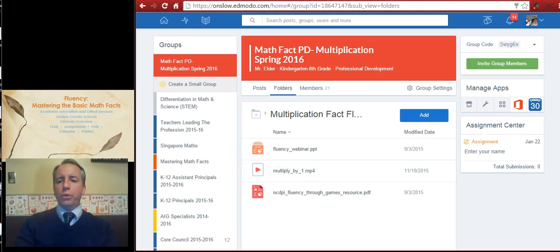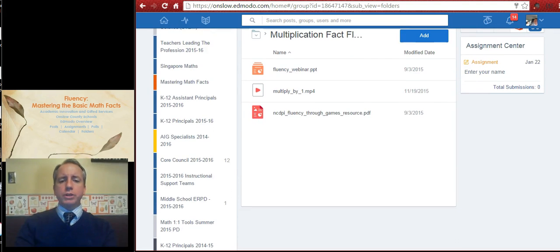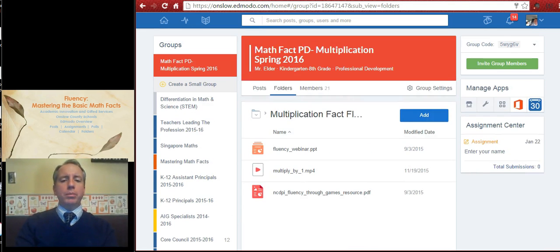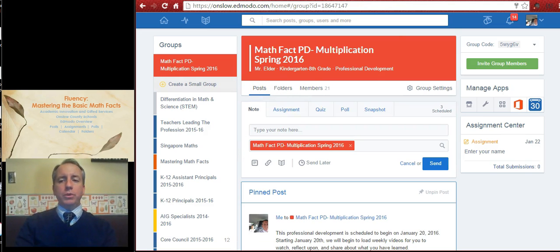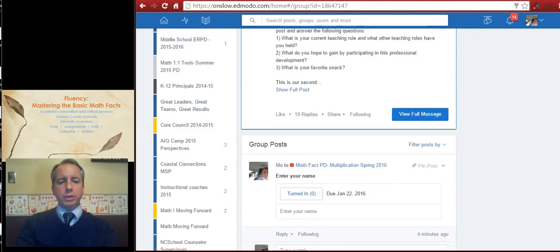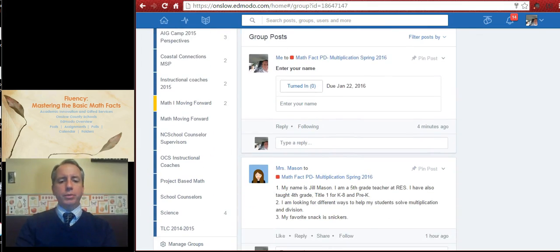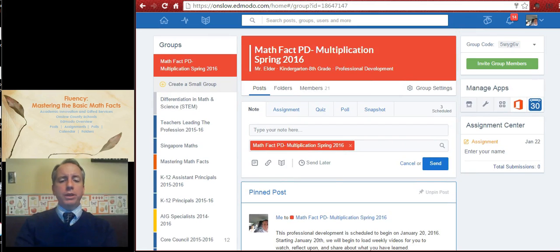And so in that folder, I tried to drop the resources that we're going to be using. So you will see different things appear there. You'll also see things appear attached to posts. So we try to give you all the digital resources that we possibly can, so that you have the ability to use them. We use a text that is just based around Math Fact fluency, and we'll share that with you as we get into the first couple sessions.